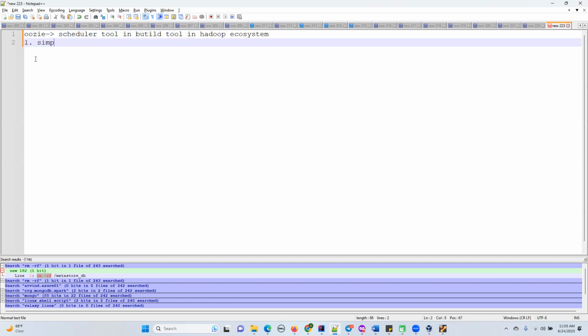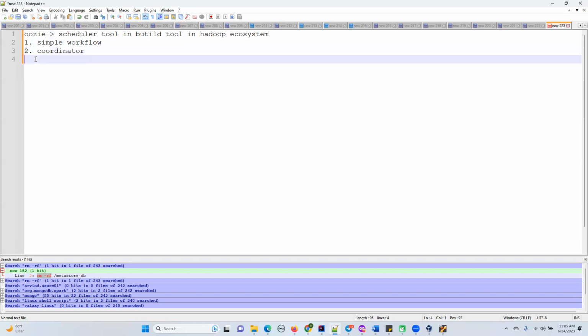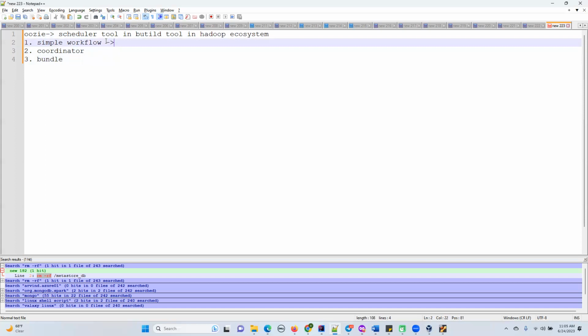One is a simple workflow, which we can execute, the second one is the coordinator, and the third one is a bundle. So this simple workflow is a set of actions. Different actions we can run. It could be a Hive action, Sqoop action, Java action, Spark action, or a shell script action, bash action. So different actions are there.